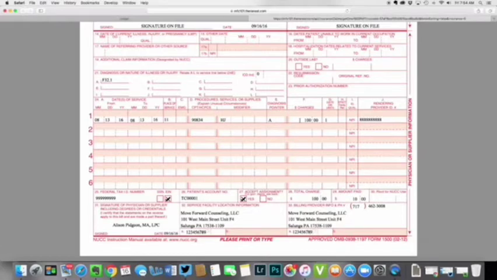Over in box F, this is my full fee. So I say for a 90834, I charge $100. And over here in G, I'm doing 1 unit of that. So typically insurance companies won't pay for more than 1 unit a day, unless there's some extenuating circumstances. And then in box I, I'm using my NPI number to show my identification as a licensed provider. And then over here in J is where I'm going to put my NPI number. Obviously, that's not my real NPI number.